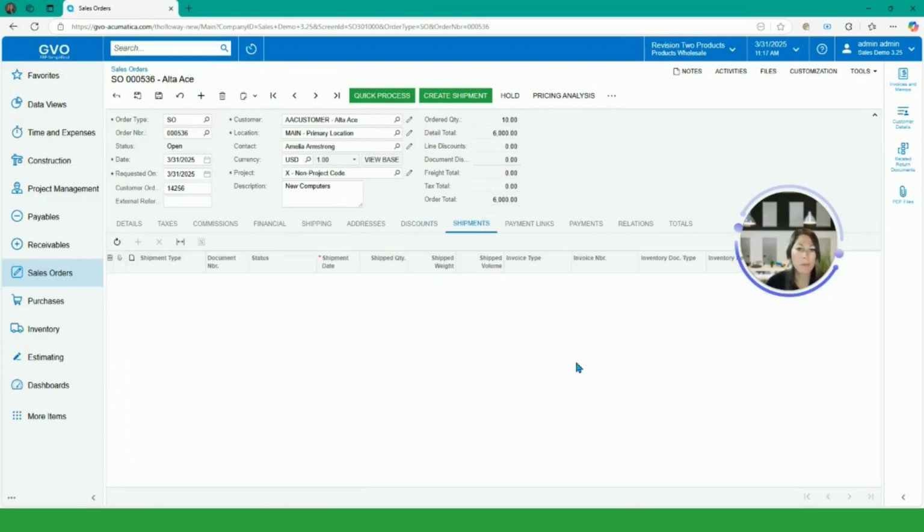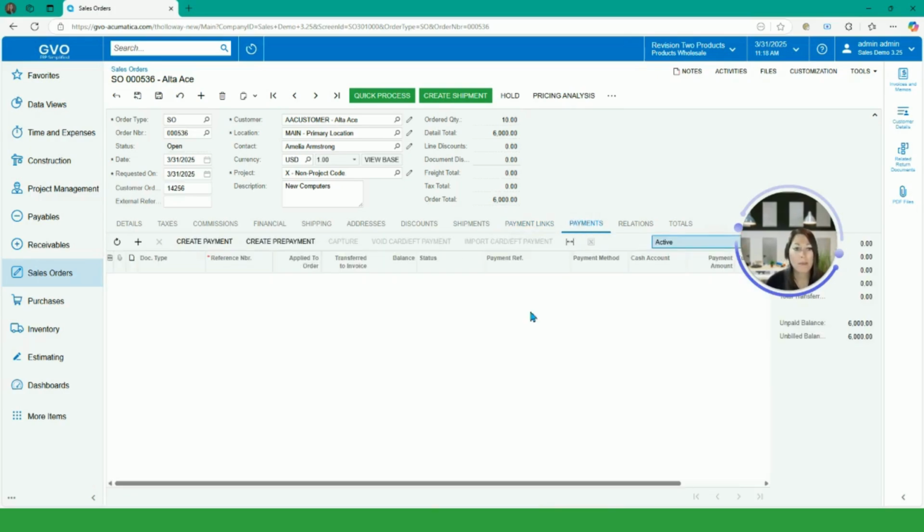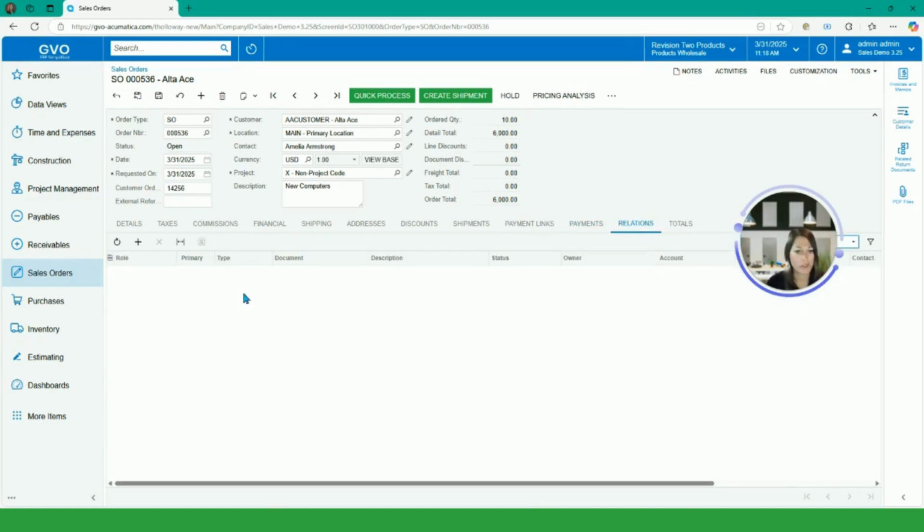Shipments, this will pre-populate once this sales order has been shipped. It's going to have your information in regards to that shipment, and then an invoice once it has been invoiced, and the inventory journal entry that is associated. Payment links is to be able to send the invoice with a click to pay option. Payments, we're going to be able to see those payments that are applied to the invoice once this has been processed. Relations is in regards to your CRM.